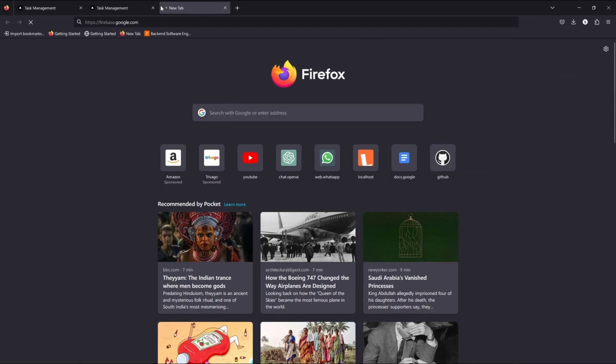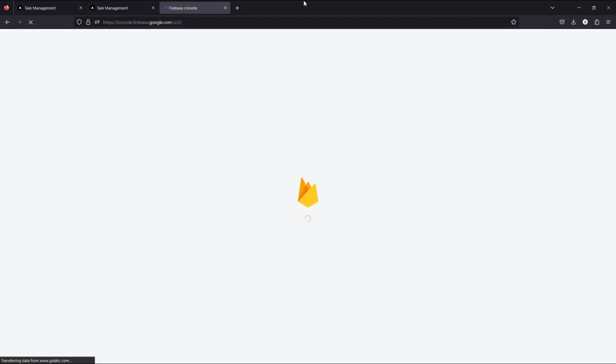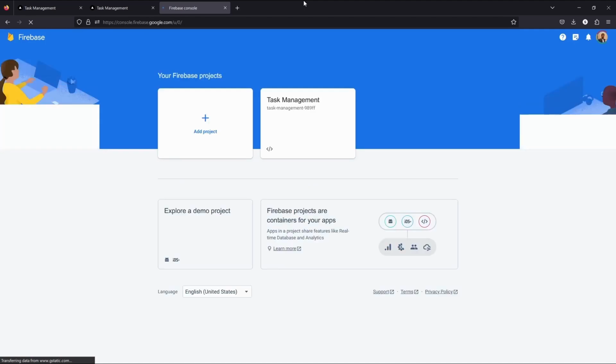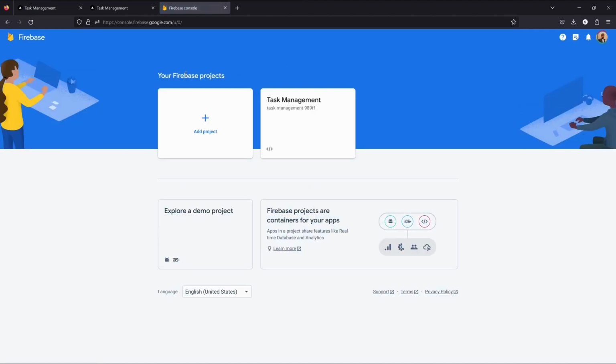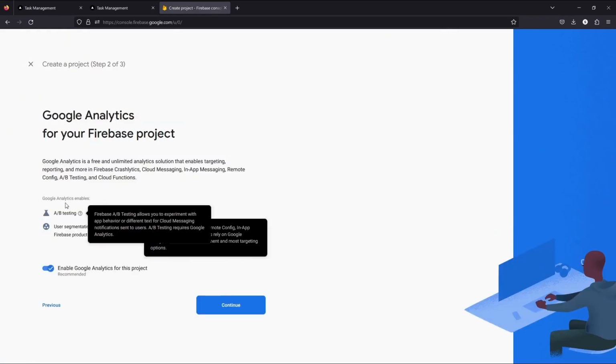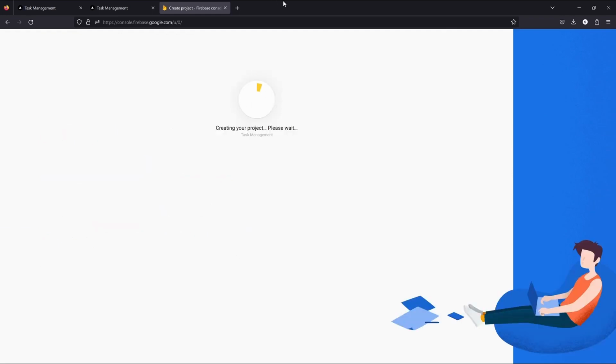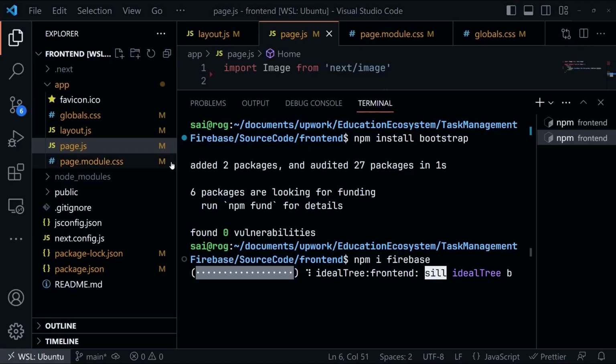and I will go to Firebase console. So click on go to console. If you haven't created a Firebase account, please go ahead and create an account. Once you're done with your Firebase account, just create a new project. And for the project name, I will just give task management and continue. I don't want analytics for this project, so just ignore it. And okay, this is creating a new project. And here also the installation is going on.